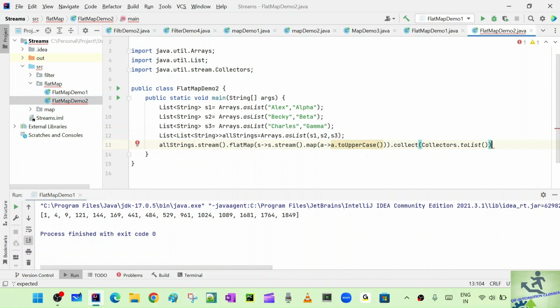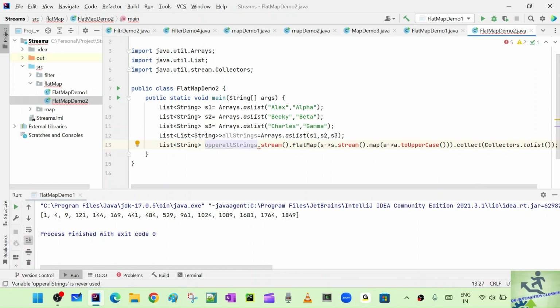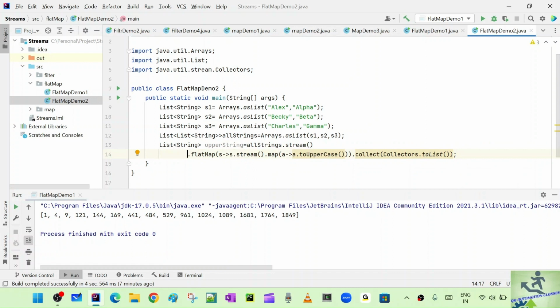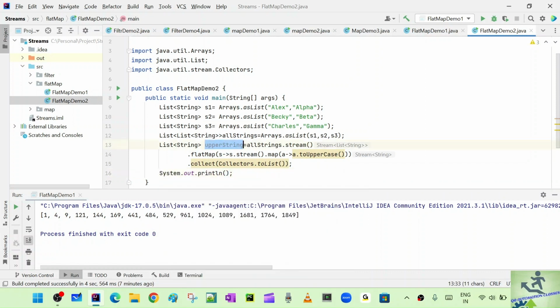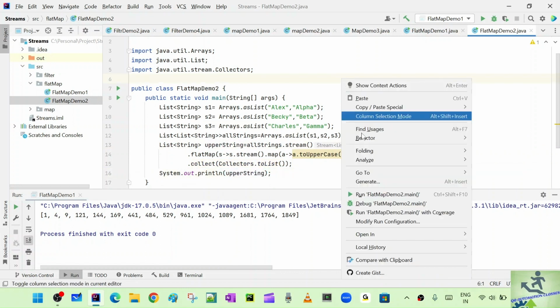So now I'm going to collect everything in the form of a list. So let's say list of string, here I'll say upper string, equals this one. So now string.flatMap, here .collect. Now I'm going to do the System.out, and here I'm just going to print out the string. So now if I run this one, let's see what happens.